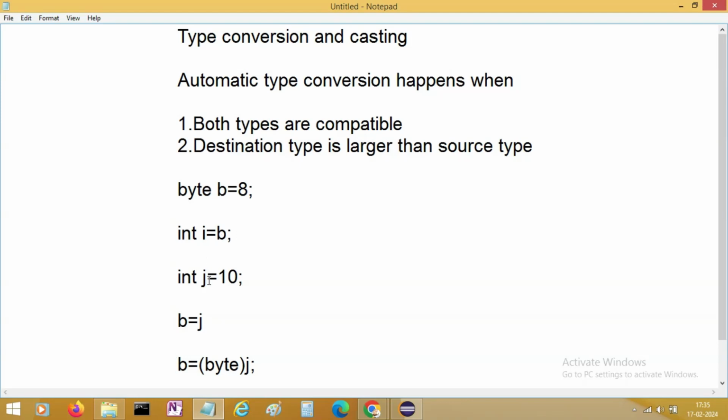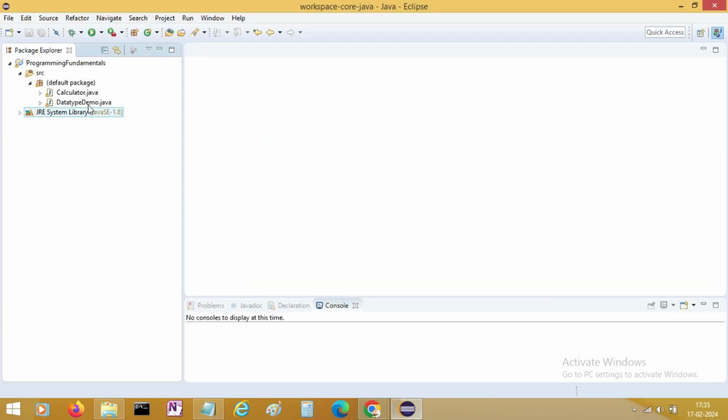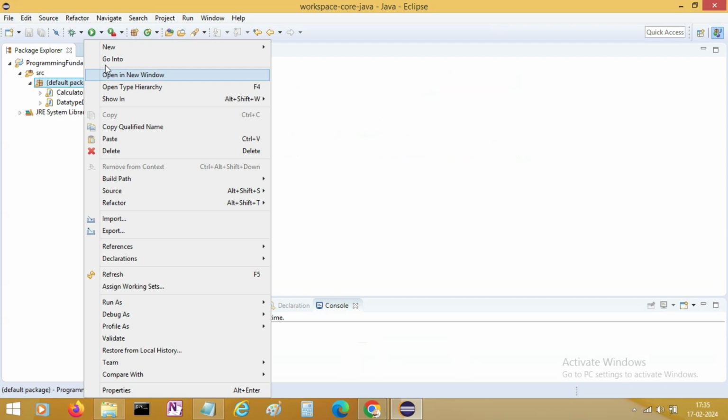But if we declare a variable j and assign value 10, and then try to assign j into b, that is, we are trying to assign an integer variable value into a byte variable, in this case we have to explicitly cast it, otherwise it will not work. We will get a compilation error. Let us see a code sample for this.